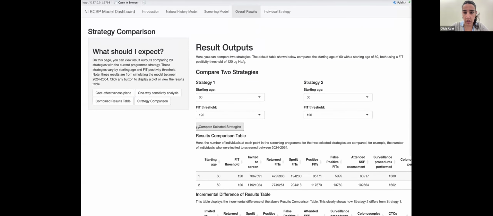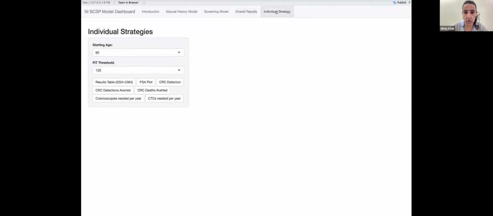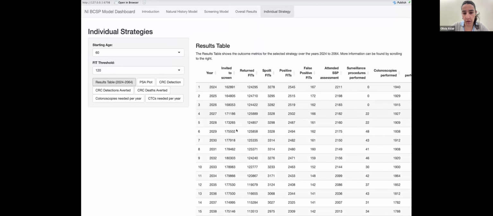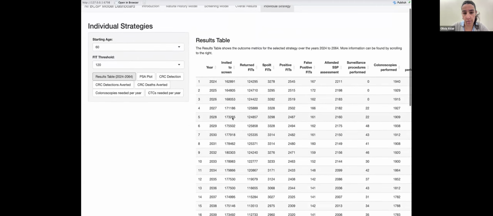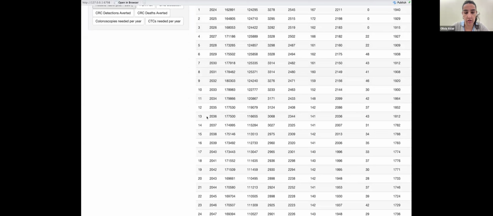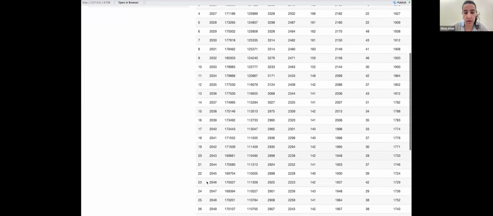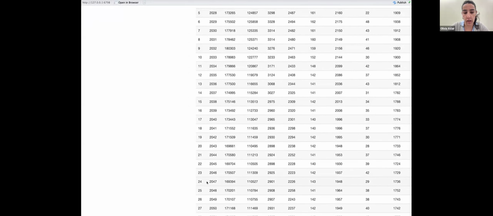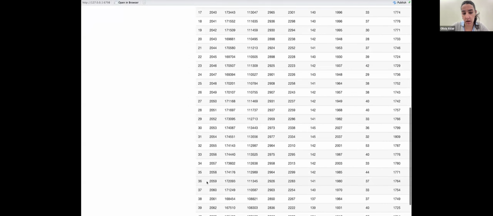I also included a tab for individual strategies. So say you wanted to look at our current strategy. You can look at what the capacity looks like for the different years. We simulated the model for 40 years, so there's 40 years of data there.